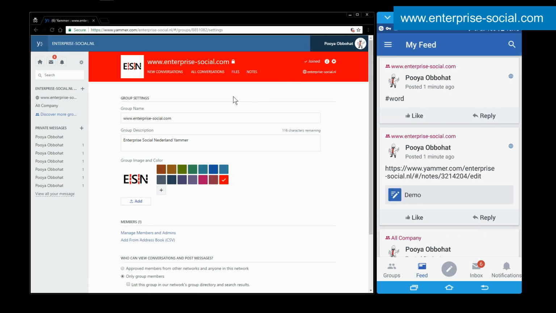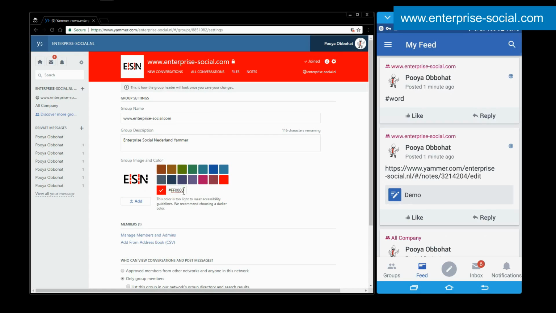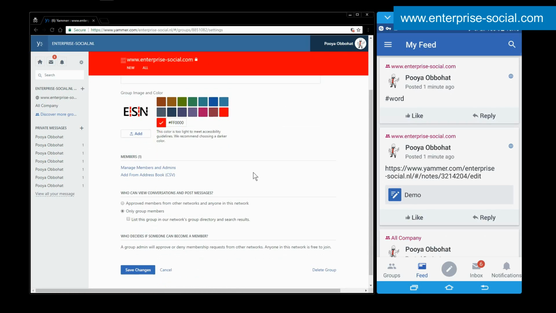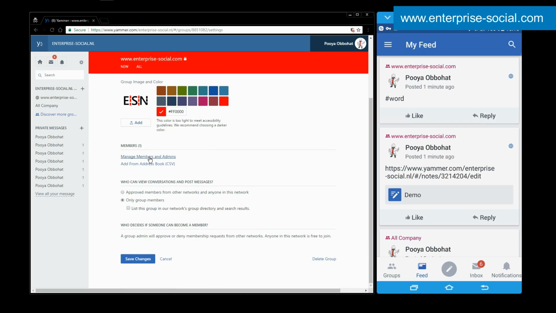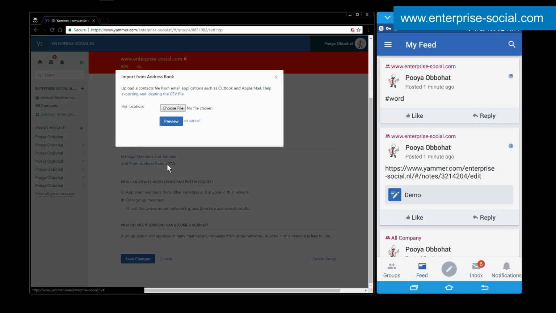You can change the name here. You can also add a picture and change the color of the header. Yammer will automatically pick a color based on the picture, and you can use a specific color code here. The group description is used in search, so make sure to use it. You can add new members here, but there's an easier way to do that, which I'll show to you right after covering these settings. You can use a CSV file to upload a large list of members.